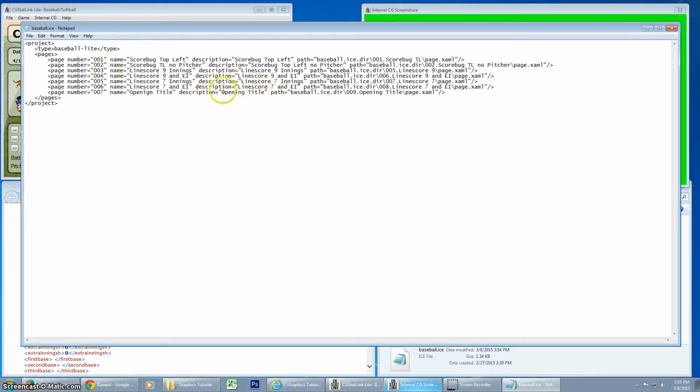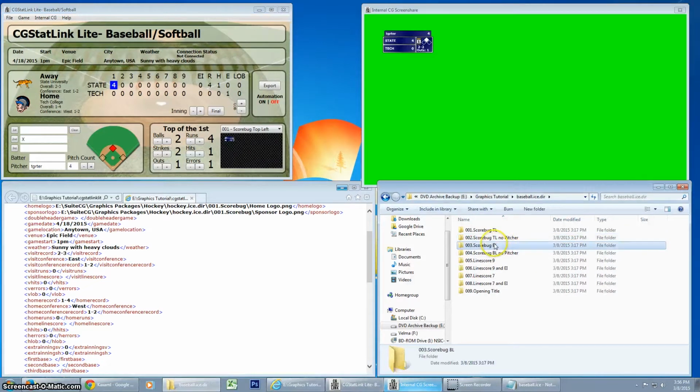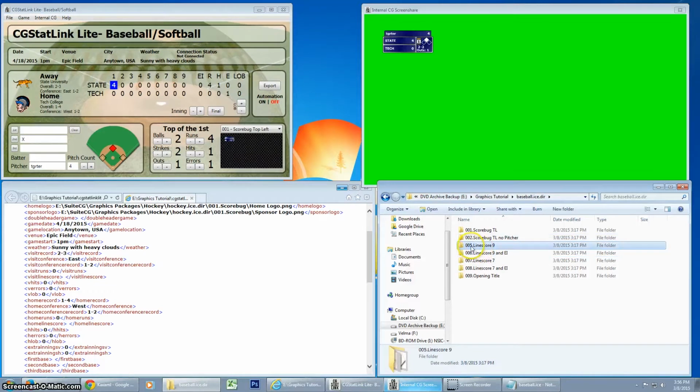And then over here, this is where it starts getting a little tricky. Then you have to actually start renaming all of these numbers here. So let's say 3, 4, 5, 6, 7. I'm going to save that. And then I'm going to minimize that. Then you actually have to go into the baseball.ice.dir, delete those two directories, and then I have to go in and manually rename all of these.